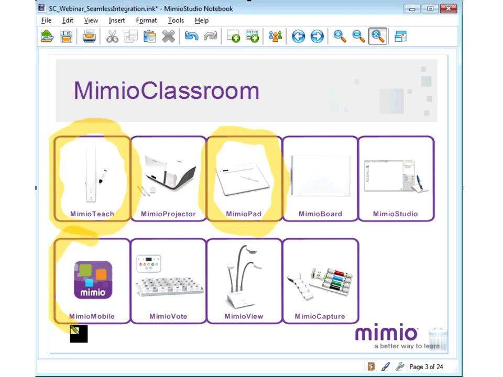I have a Mimeo Mobile license, which enables me as the teacher to give up control to my students, either on their tablets or their smartphones. There are so many different ways that you can utilize mobile, and we're going to talk about that today. Mimeo Vote, this beautiful student response system. I have multiple choice questions, true/false questions, and all of that data stored in what's called Mimeo Gradebook.